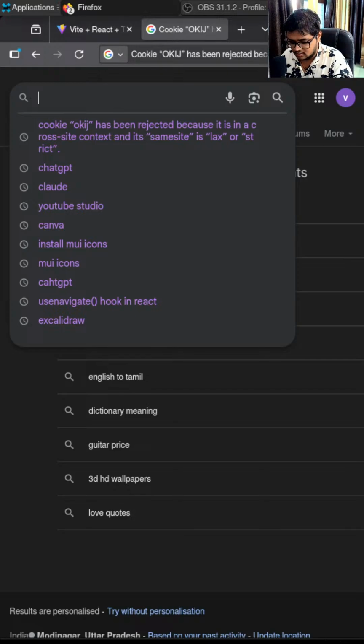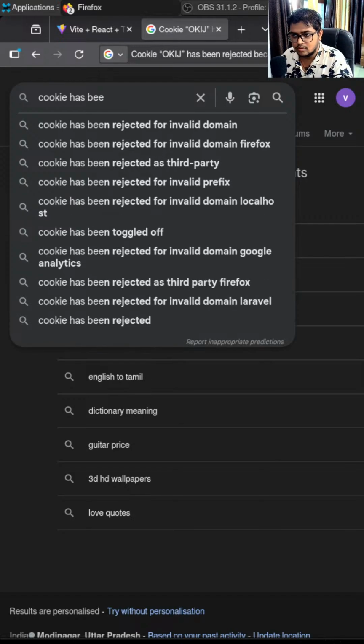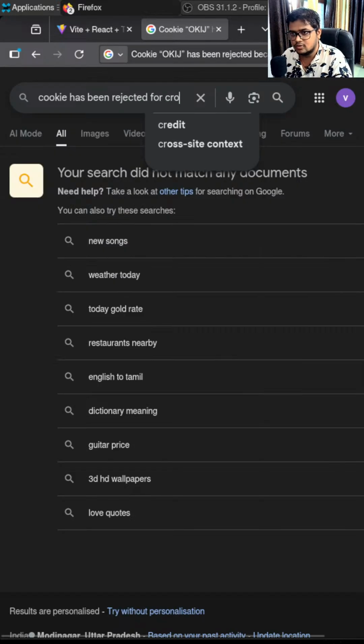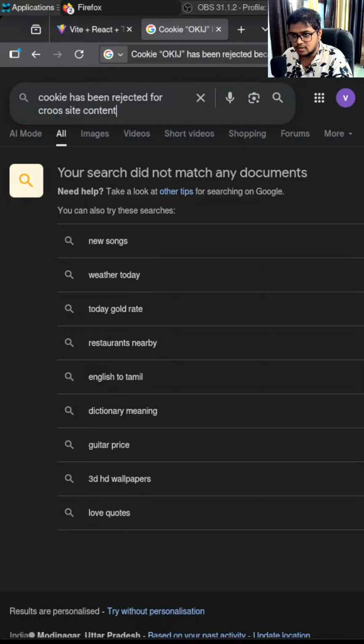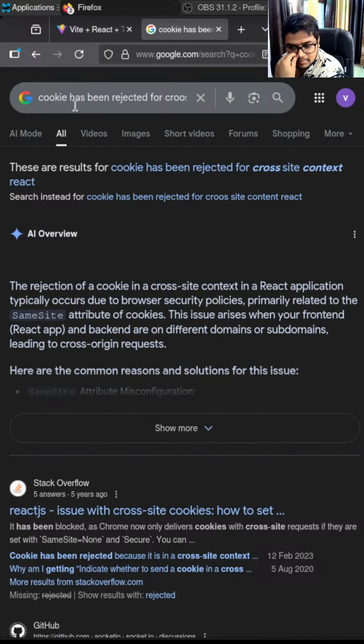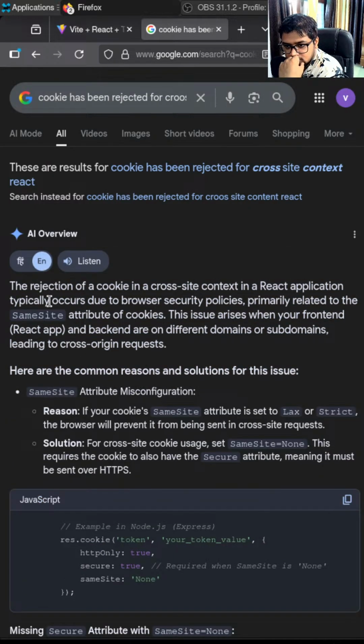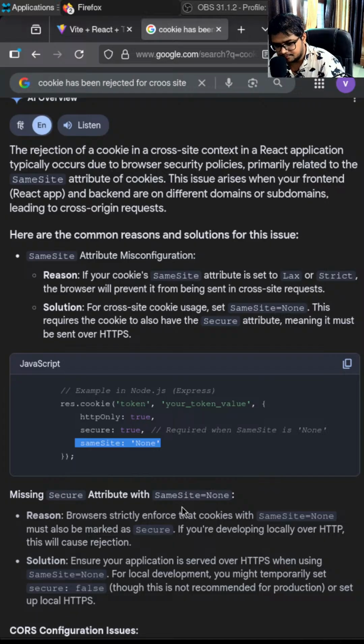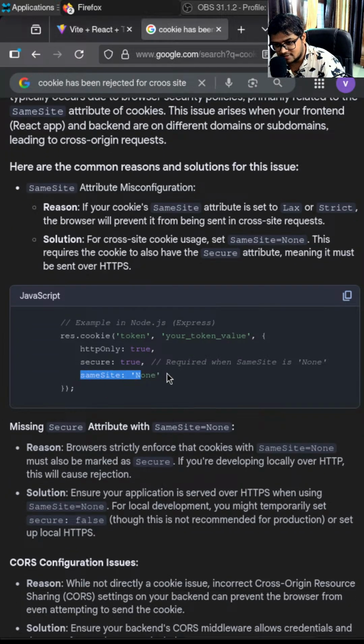Has been rejected for cross-site context. So due to the browser security policies, primarily related to the SameSite attribute of cookies. That's what I was thinking. Reason: if your cookie's SameSite attribute is set to Lax, the browser will prevent it from being sent in a cross-site request. Now I don't understand why it is a cross-site request. Okay, because the domain is changed, is it? So I think for testing I should set SameSite to None. But if you are using SameSite None, you should set Secure true, because then it will deal in HTTPS.